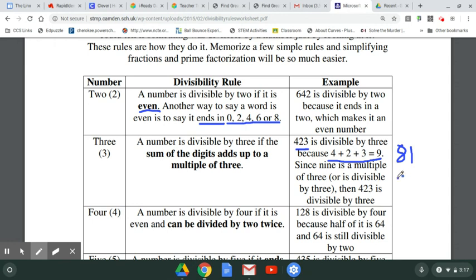Okay, I'll try another one. 213, when you add those up, that equals 6. And 6 is divisible by 3. Now, when you go to do this column on your own, I want you to make up one that's original for yourself.